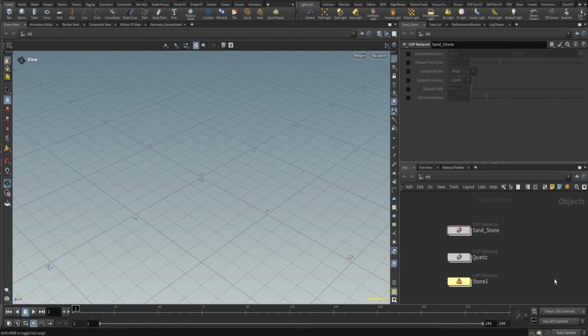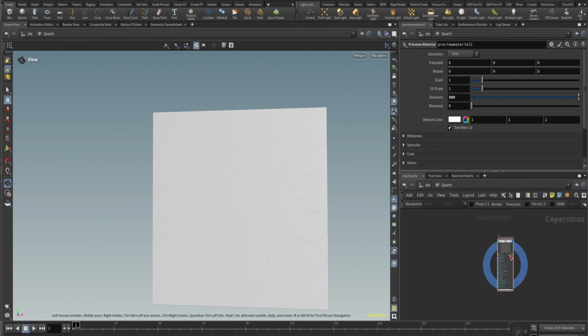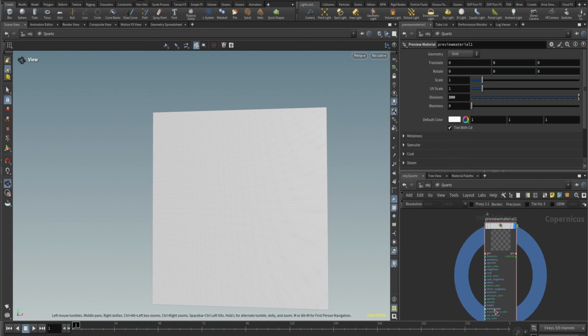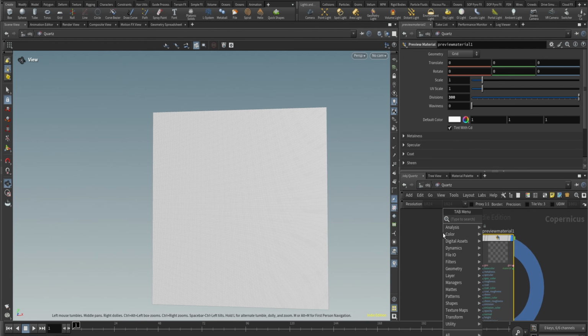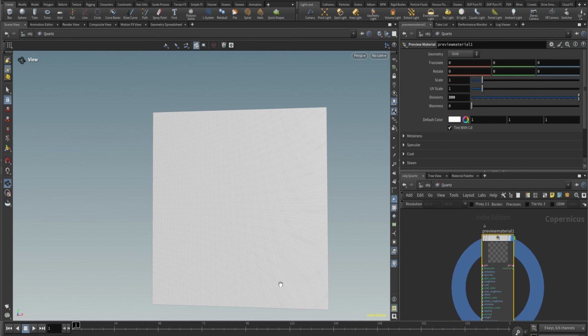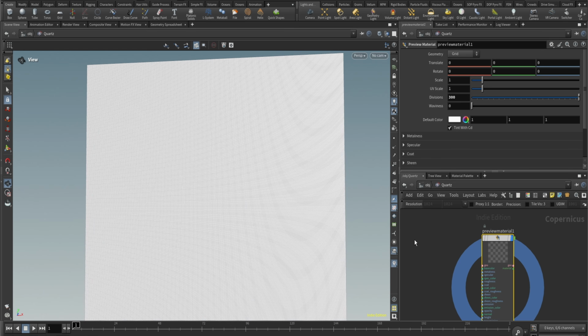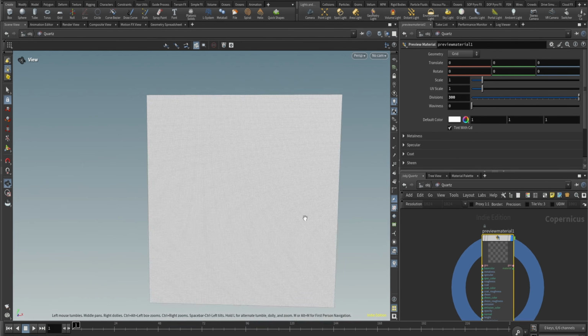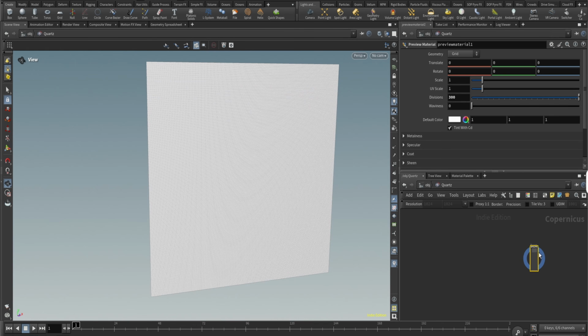So for this tutorial, what you're going to do is create three distinct nodes in your object level view. Okay, sorry, my bad. Get rid of this. So when we dive into our quartz cop here, we're going to want to drop down a material preview. You'll just need to type in preview material, select this one and drop it down here, because we need somewhere to preview our material. We're going to make sure our division size is 300 just to give us enough resolution to work. And from there, we're going to move forward.